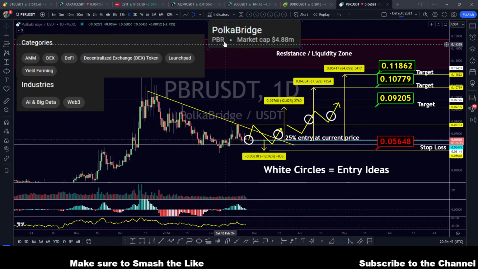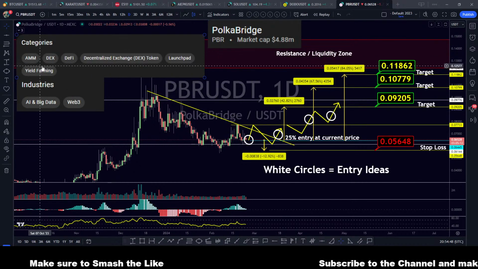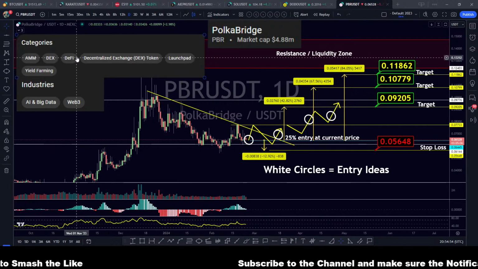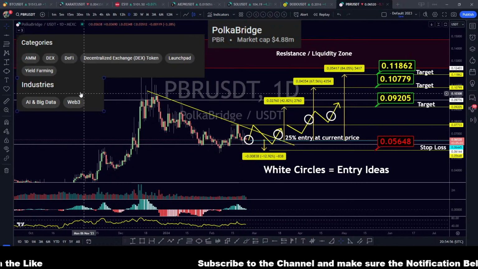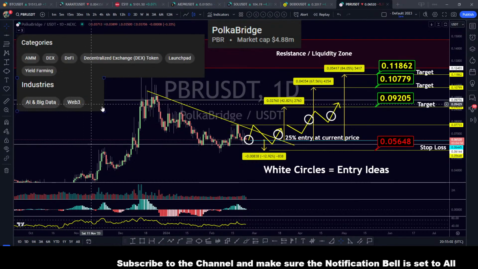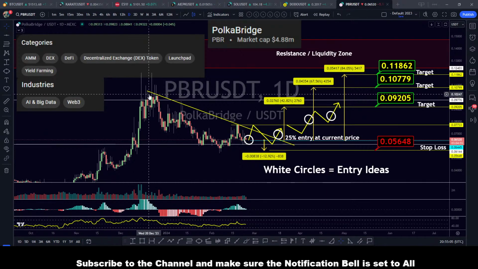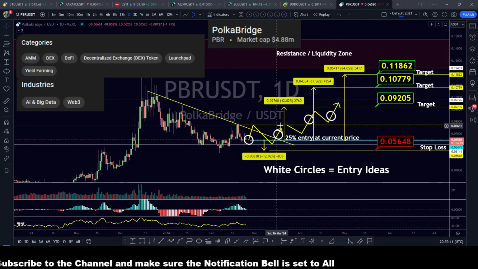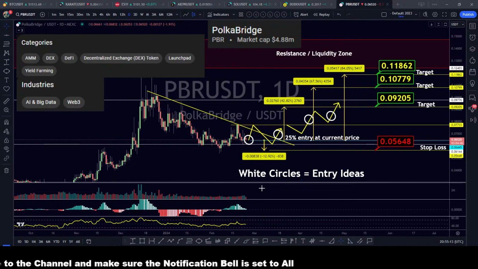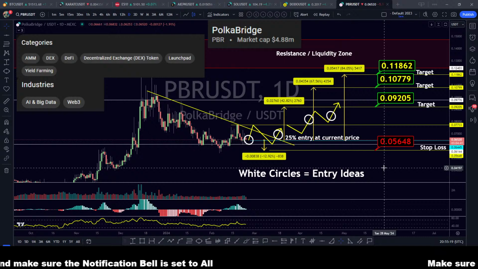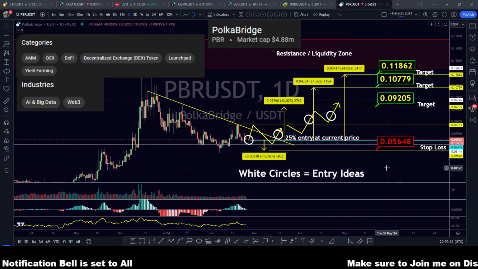So right away, here's the ticker, here's the market cap, here are certain things. Right away you can see DEX, DeFi, Launchpad, Web3, AI, of course, yield farming. All of this tells me good setup. And you can either enter here or here. Those are my things. We didn't see any divergence. The ones we looked at, everything's set. Bingo and a bango.